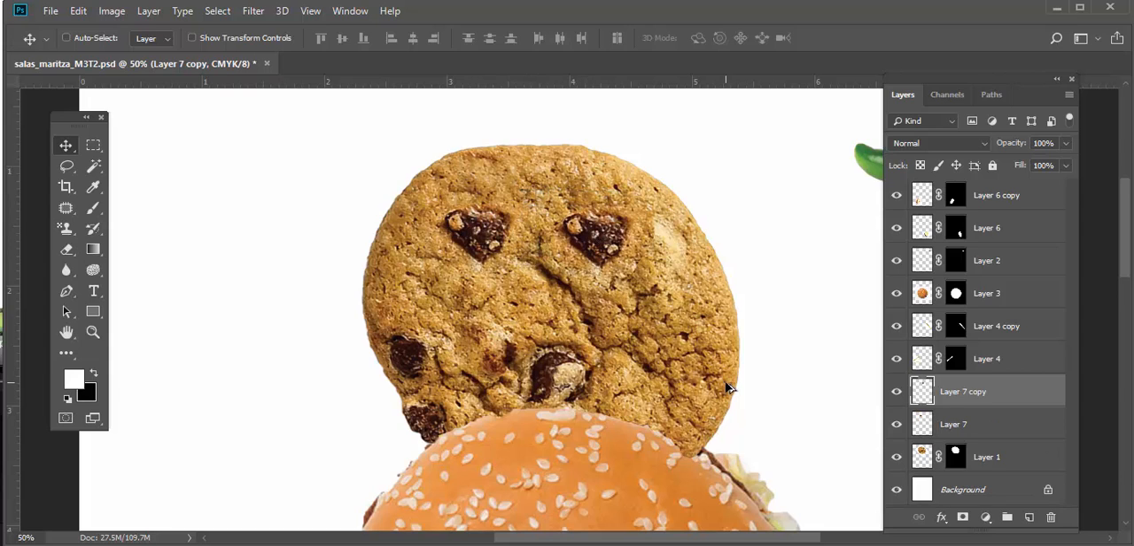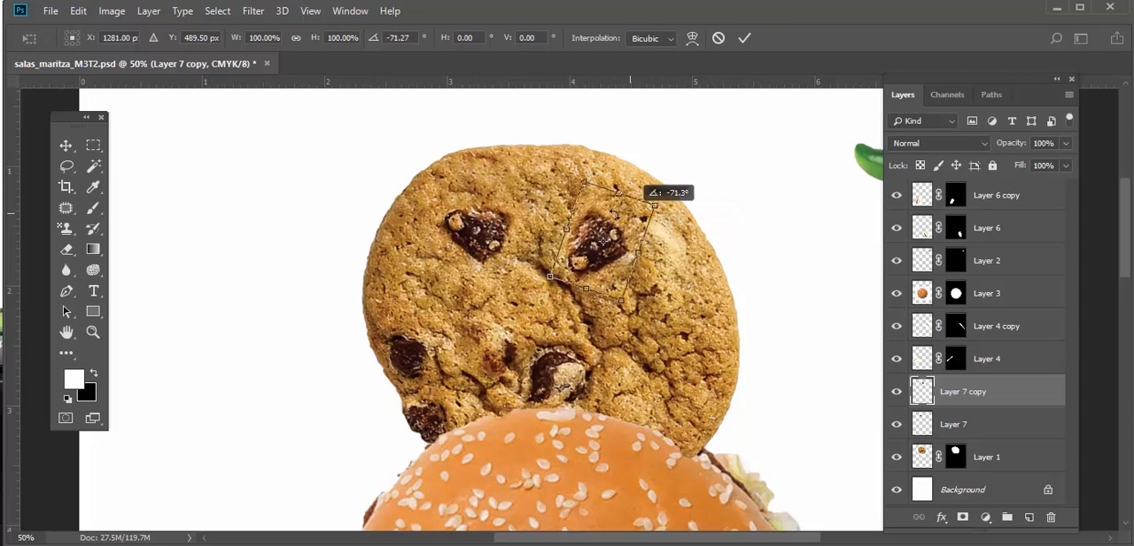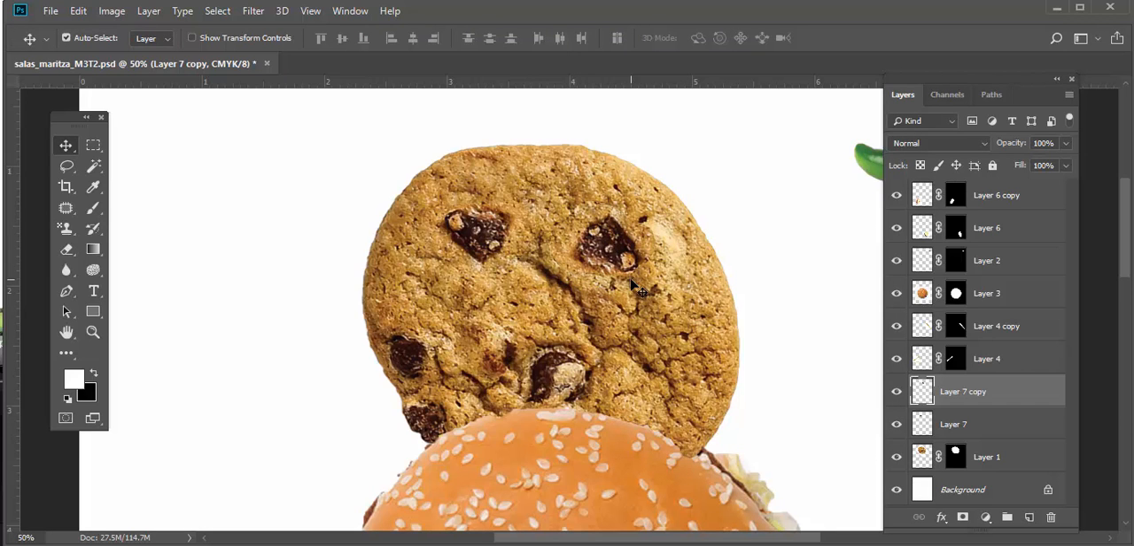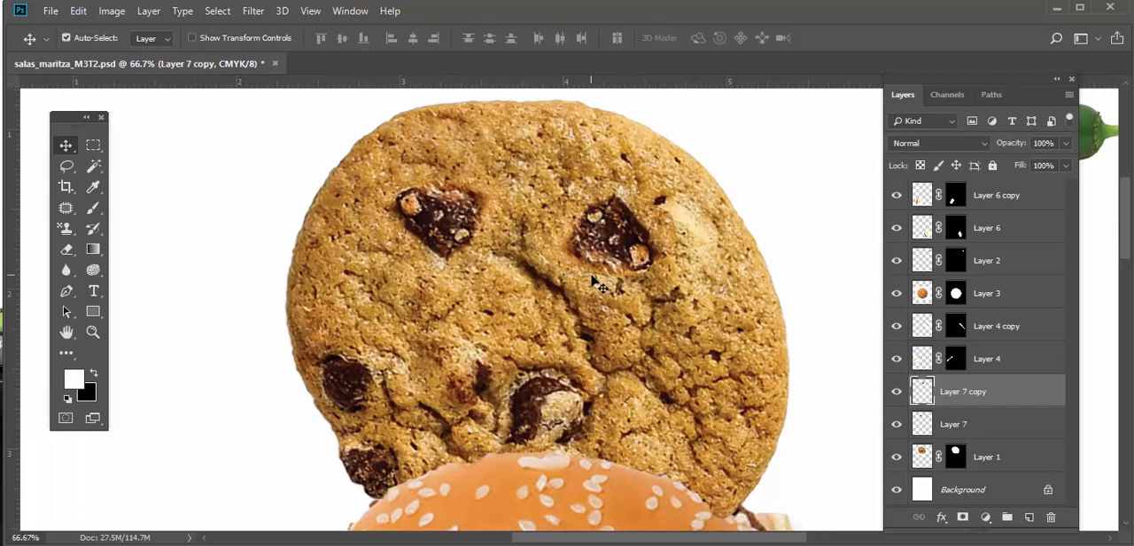Okay. And then you can leave this as is, or you could hit Control T and just rotate it a little bit for variation. Okay, I'll spin it around. Okay, so now it really doesn't exactly match up, but it blends in pretty nicely.